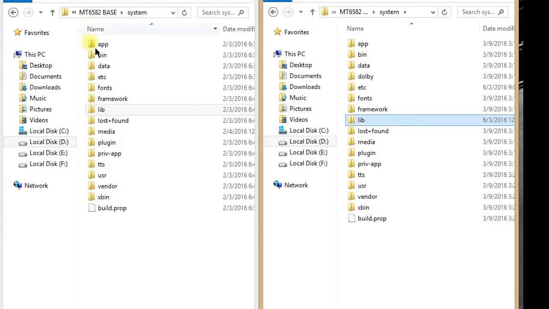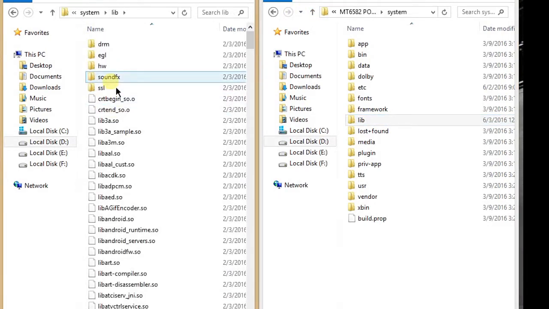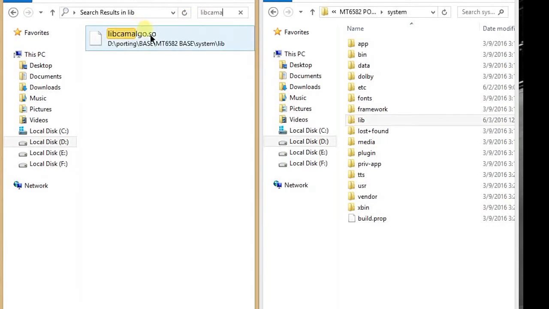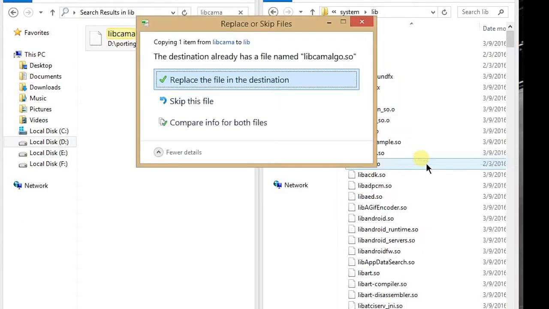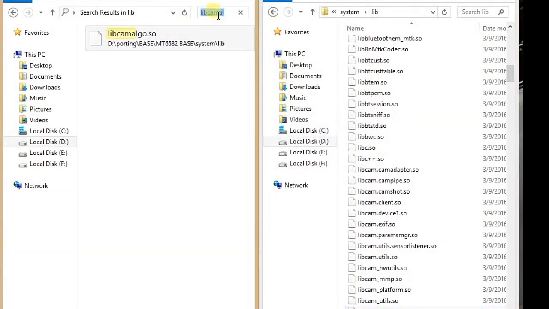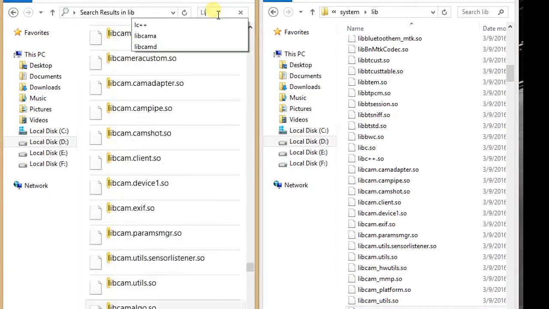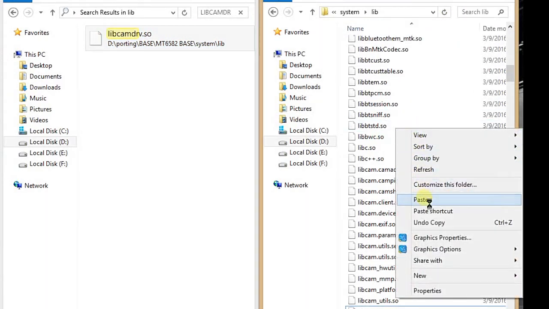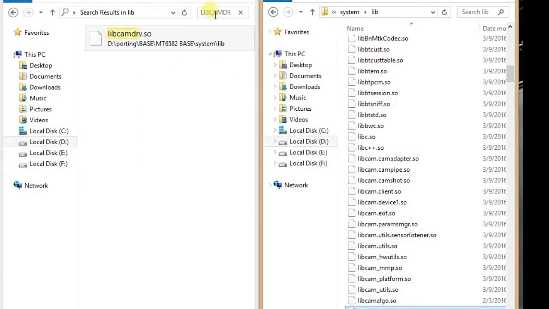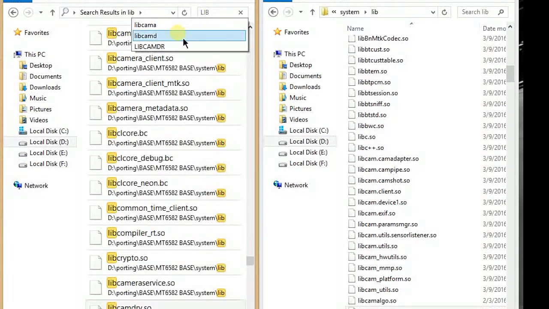Now go back to your stock system folder, and you have to select some more files. First you have to find libcam.malico, and replace it in the port system lib. So here's a copy of this file; go to the lib folder of the port ROM and paste it. Replace every time. The next file we want to find is again libcamdrv.so. Now copy it again and replace it. There are approximately 7 files you have to copy and replace from stock to port. And the next file is libcamd.